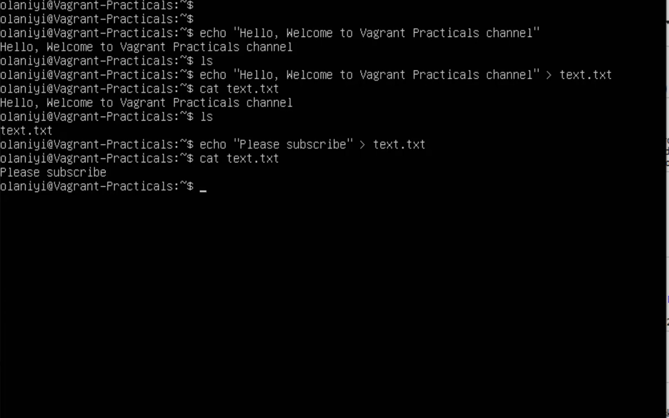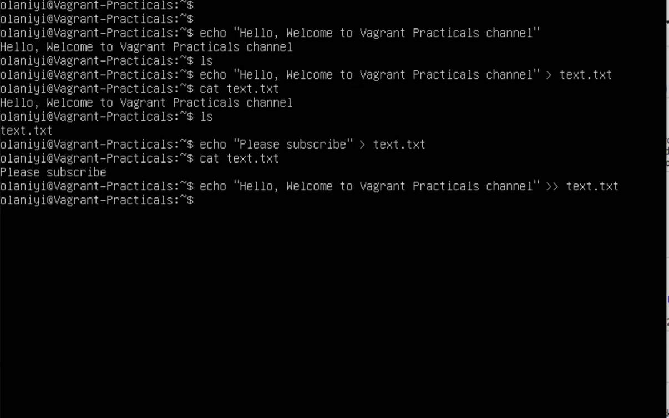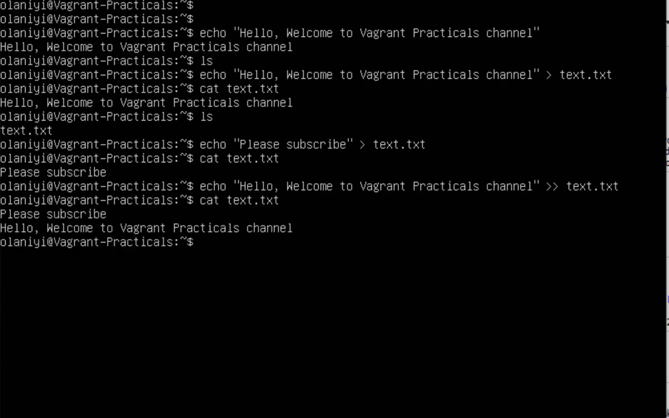And there is a reason for that. The greater than sign will replace everything in the file with the input coming in. So if I don't want that to happen, let's say I want this please subscribe to go to the next line, or whatever I input now I want it to go to the next line, what I'm going to do is use the greater than sign twice, and this will go to the second line of that file. So if I hit enter now and I see the content of that, then I'll have please subscribe, hello, welcome to Vagrant Practicals. So that is another variation of the redirection, and this is widely used.